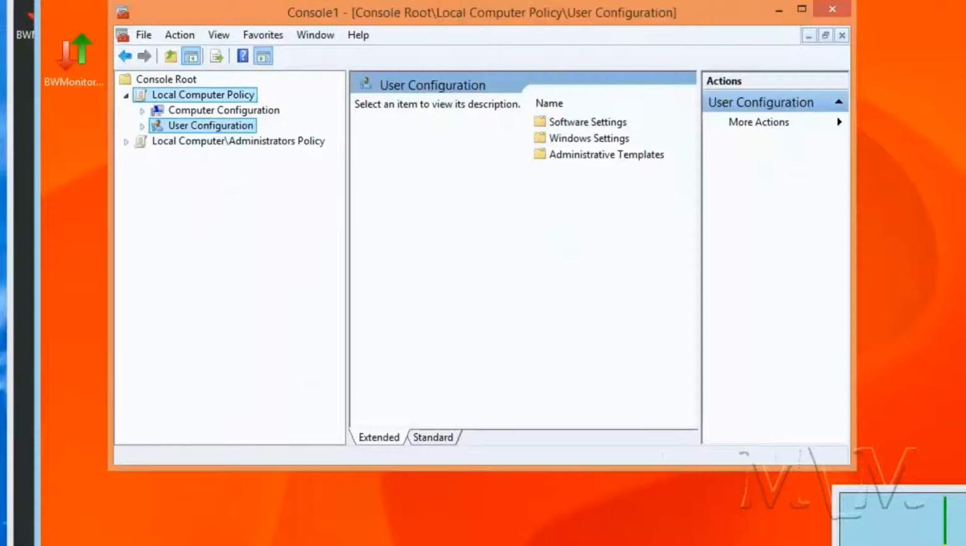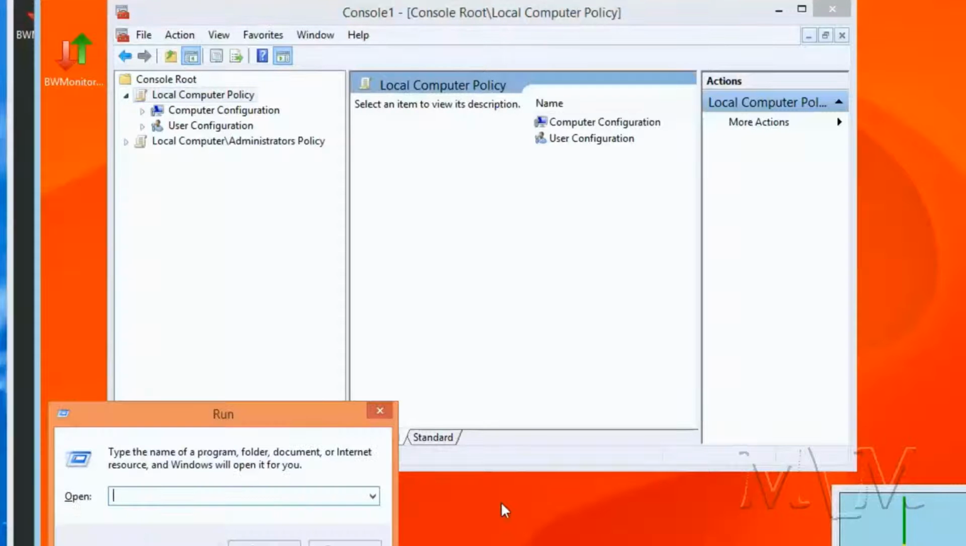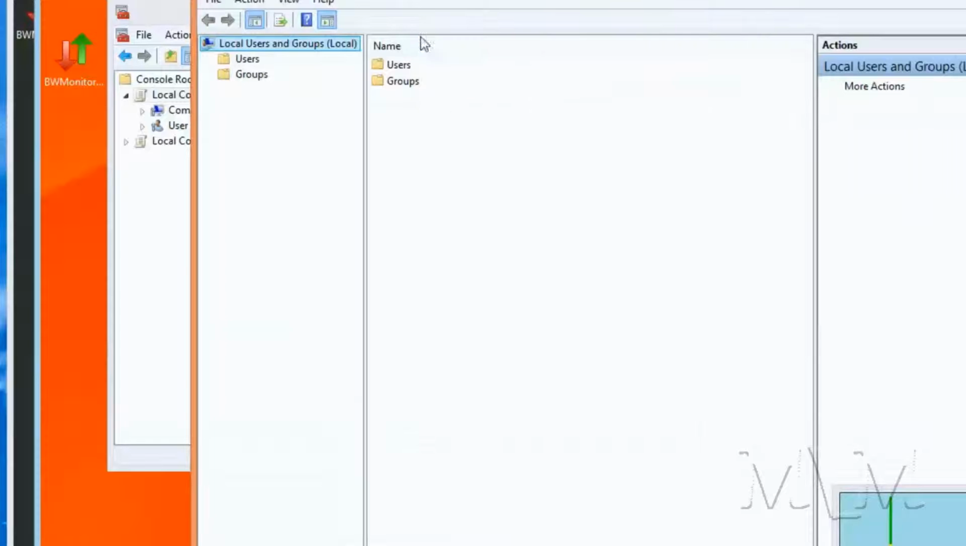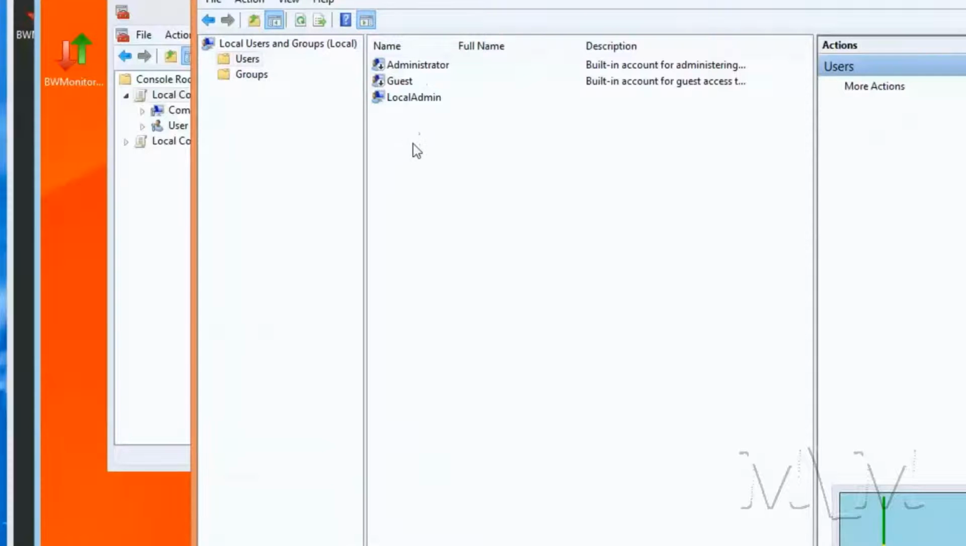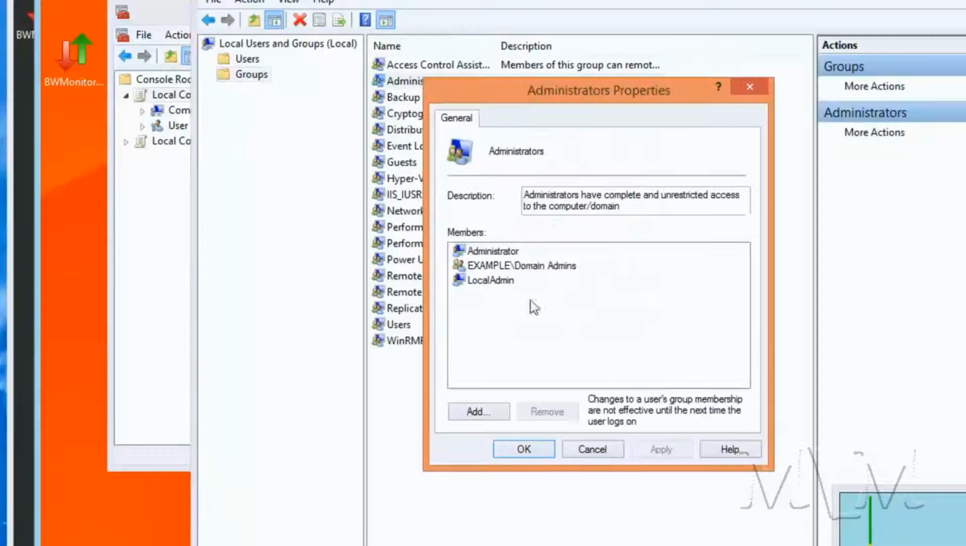Then we'll collapse these nodes. That is the local computer policy. So now the control panel is off limits. But say we want certain administrators to have access to that. So say in here there were a bunch of administrators and they were in the local administrators group. Right now we only have one in here called local admin.